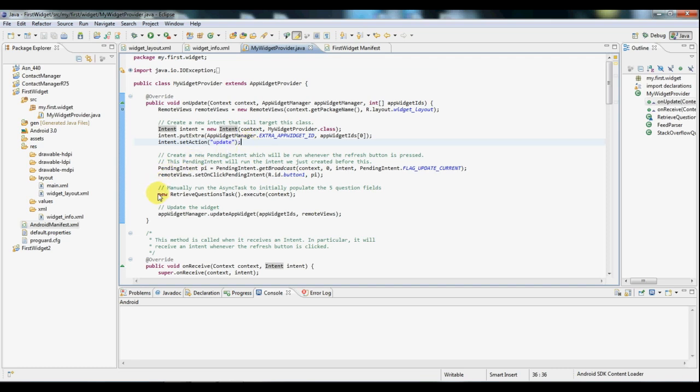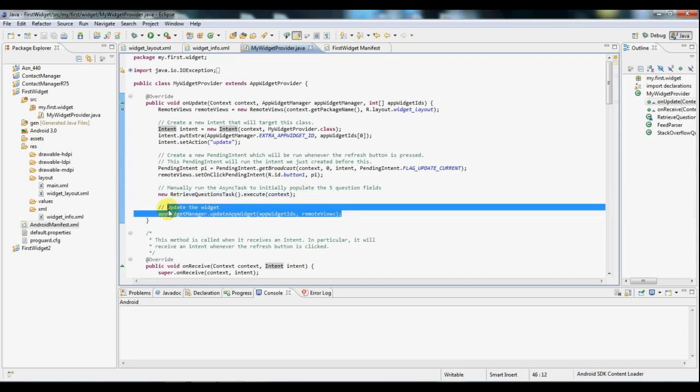Then a little further down here, you'll see I'm running a task, namely an AsyncTask. I'll get into the details a bit later, but at a high level, basically, that is doing the same thing that our pending intent will do when the user clicks refresh. So not only do we want it to refresh the questions when they click the button, but we want it to initially load the questions as well. So that's what we're doing here, and I'll get into details on how this task works a little later. And at the bottom of this, we simply update the widget.